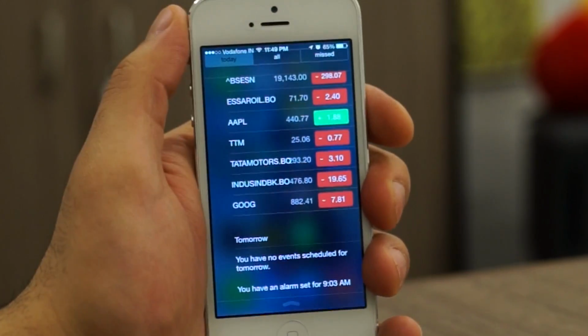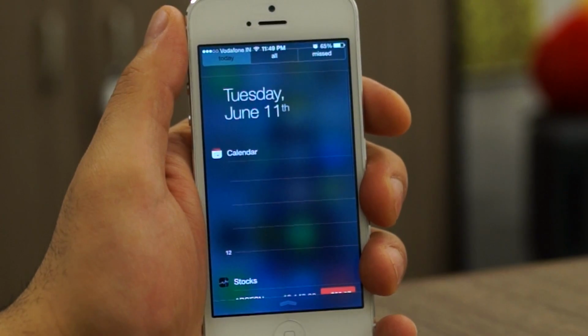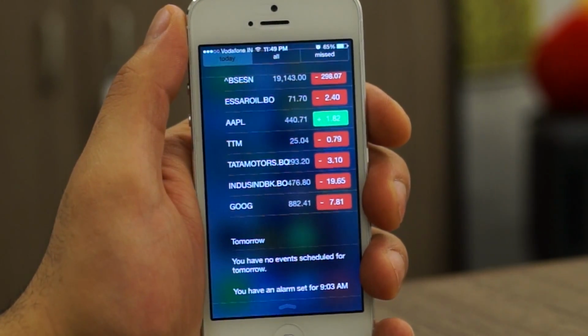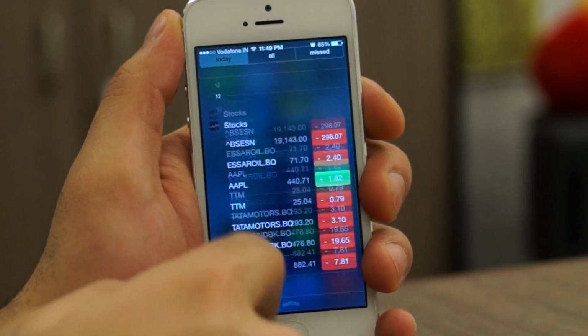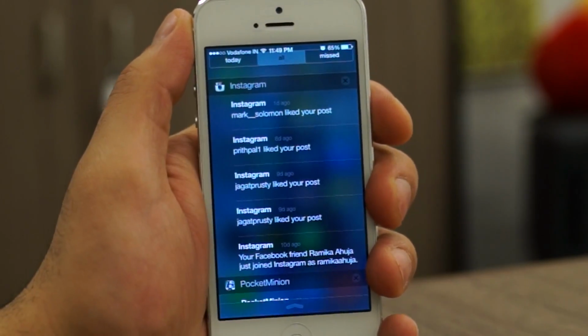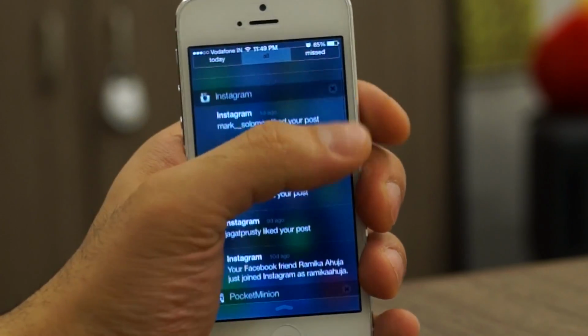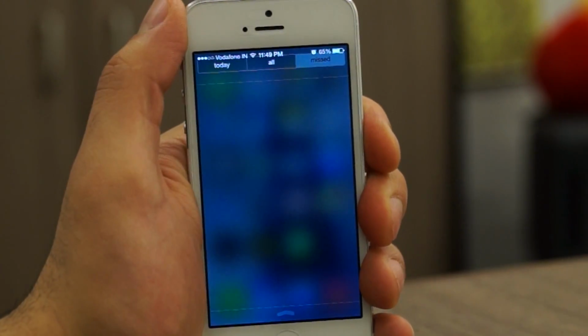Pull down the notification panel and you see a completely different design. You now have a today screen that shows all your today information, including today's stocks, today's reminders, etc. You can also go into all your notifications as well as missed notifications for phone calls, messages, and other notifications that you might have missed.